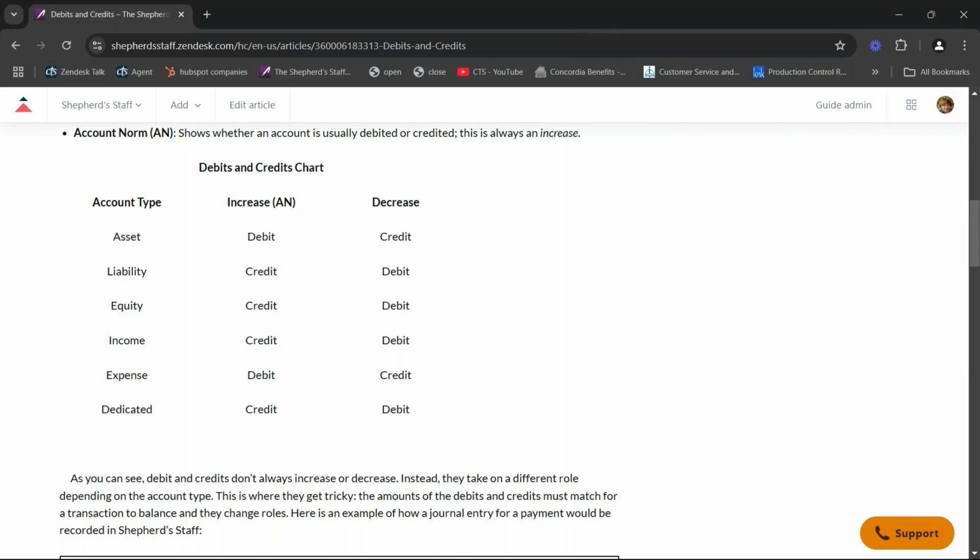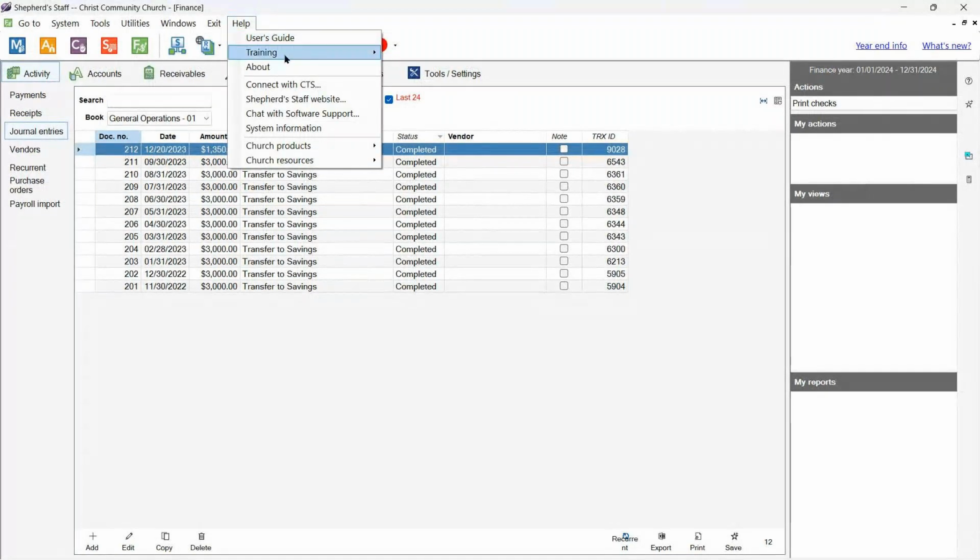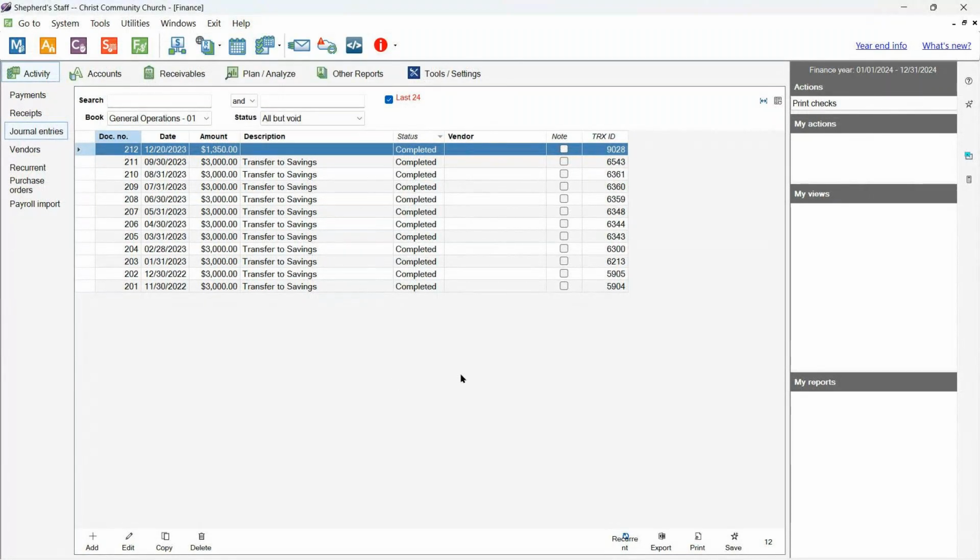When you're doing a journal entry, it just doesn't do that for you automatically. You have to tell it what you're debiting and what you're crediting. So I'm going to slide that back out of the way and remind you that you can get to that by going to Help, choosing User's Guide, and looking for debits and credits. You'll find that article and be able to see that chart too.